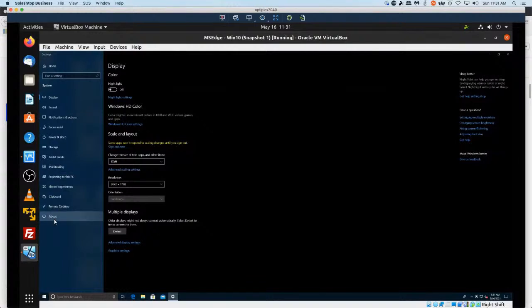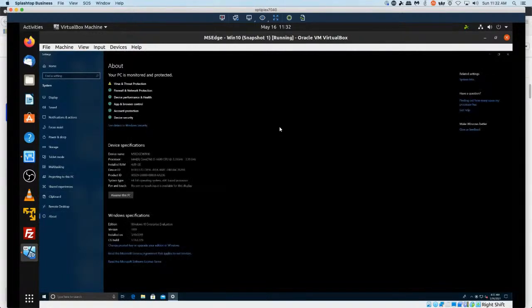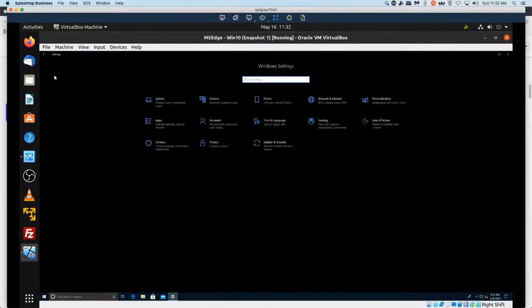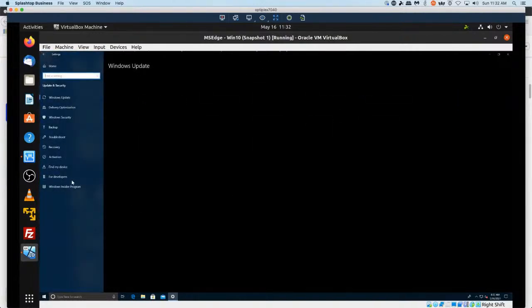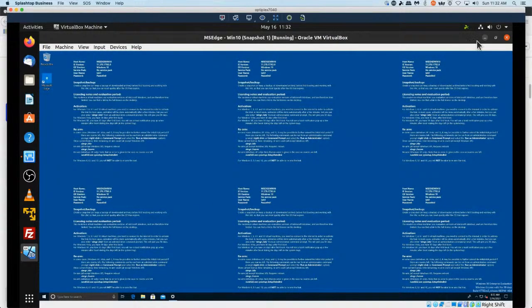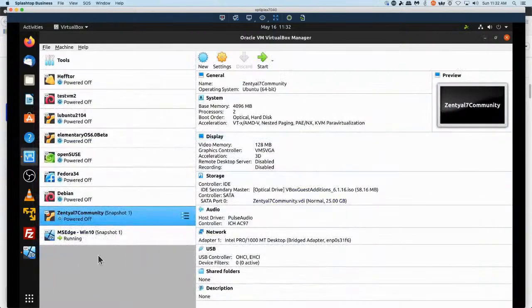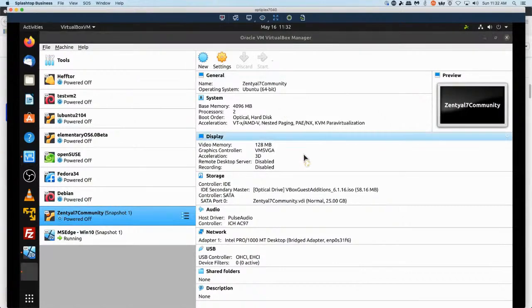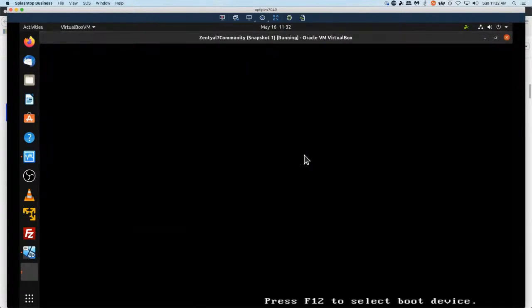So just for the sake of argument, we are currently on 1809, which is no longer even supported. So whether or not it's going to let us join it to the domain, I'm not entirely sure. So this should be an interesting little experiment on multiple fronts. Let's go ahead and power our Zentyal server back up.